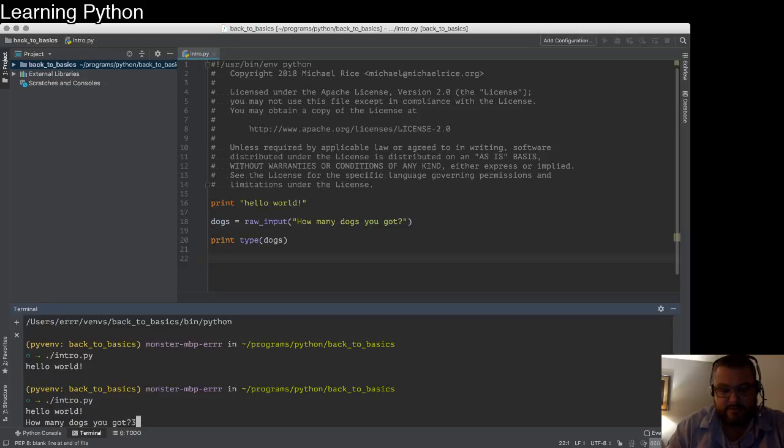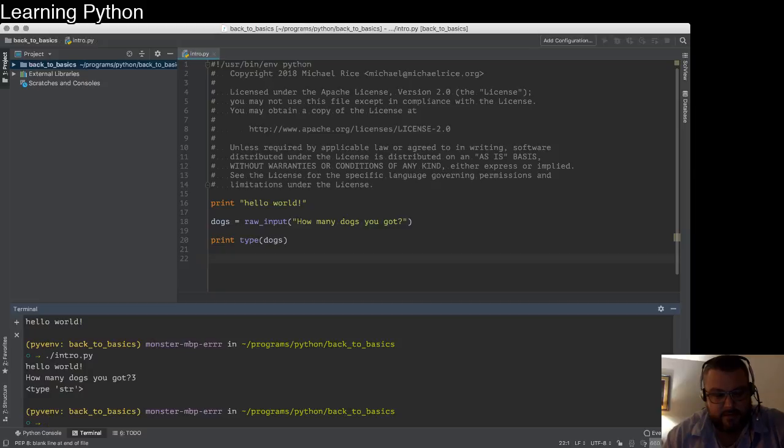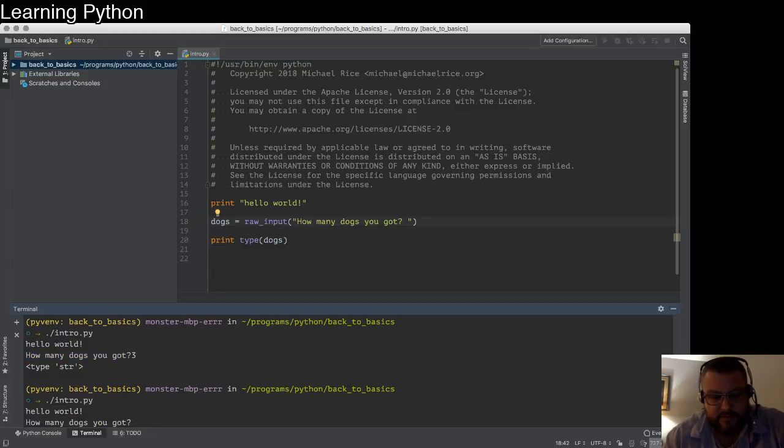Got 3 dogs. And, as I was saying, it's a string. Now let's put a little space there, because you see when it popped up the question, how many dogs you got, there was no space for me to answer the question. So we're going to add a little space there so that next time it asks us, there will be space in between the question it asked me and where my answer is going to go. See there? We've got our space now.